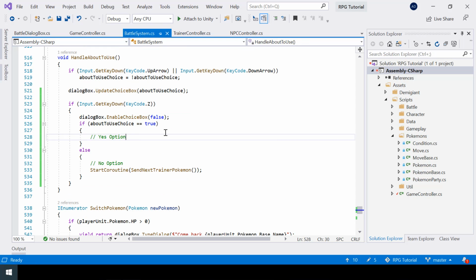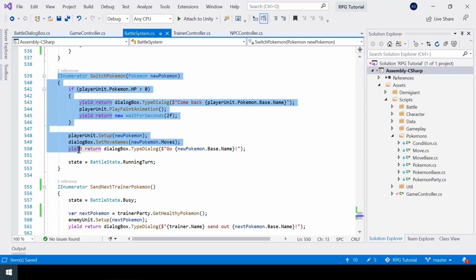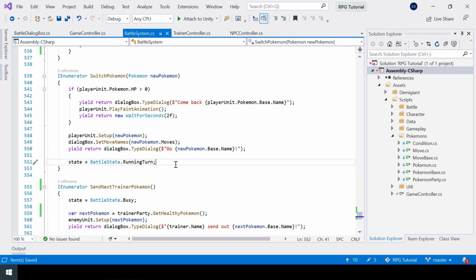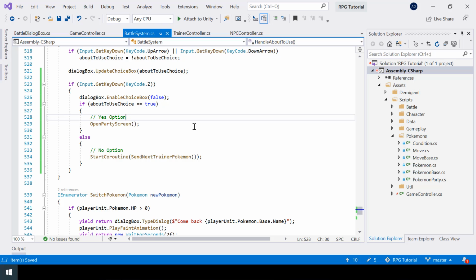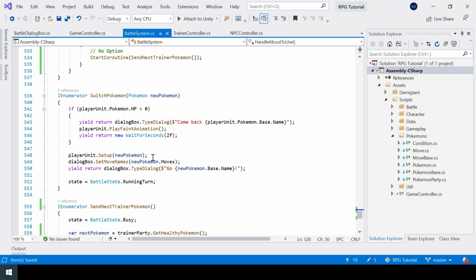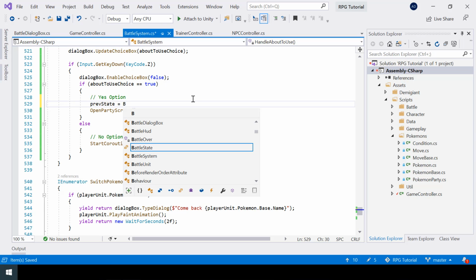And if it's a yes option, then we should open the party screen and let the player choose the Pokemon to switch, right? So I'll call open party screen. So when the player selects a Pokemon from the party screen, the switch Pokemon function will be called. And what we have to do is, if we came from the about to use state to the party screen, then we have to send out the trainer Pokemon, right? So what I'll do is, before opening the party screen, I'll set the previous state to about to use, so that here we will know where we came from, right? So I'll set previous state to battle state dot about to use.